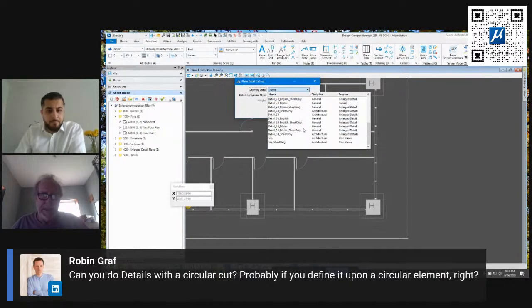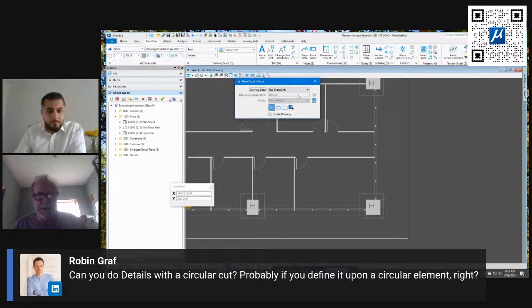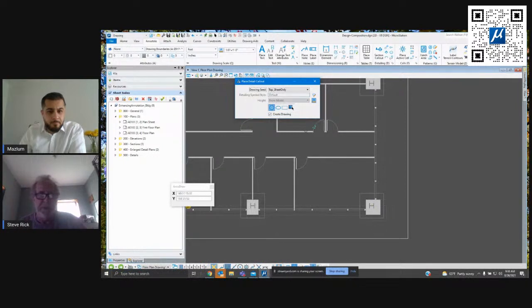And I can say, I'll just say top sheet only one more time. Let's do a circular cut around a column here and put it on the same sheet that we just created. That'll be cool. Circle cut, create drawing. And this is a more traditional detail, okay, because it has a detailing symbol style.